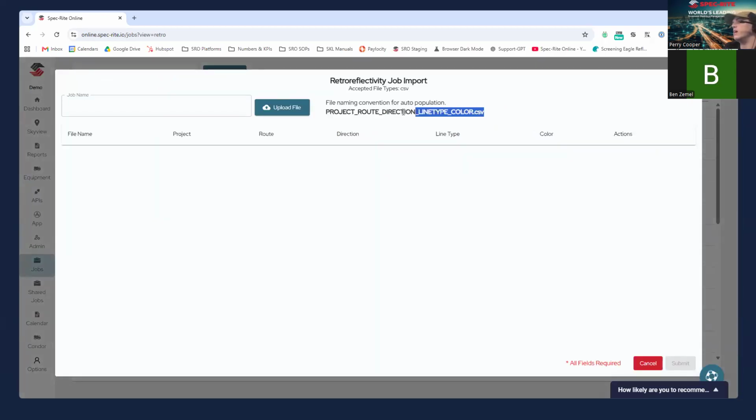Now, the biggest thing that is absolutely critical when uploading reflectivity data is that you follow this naming schema. What we've set out is project, route, direction, line type, and color. When it comes to project and route, you have a little bit of flexibility on how you want to use these.